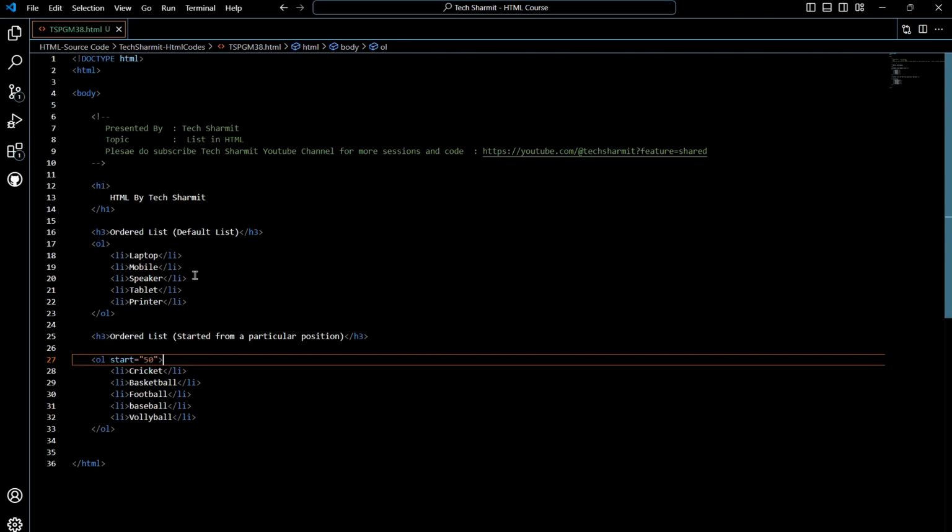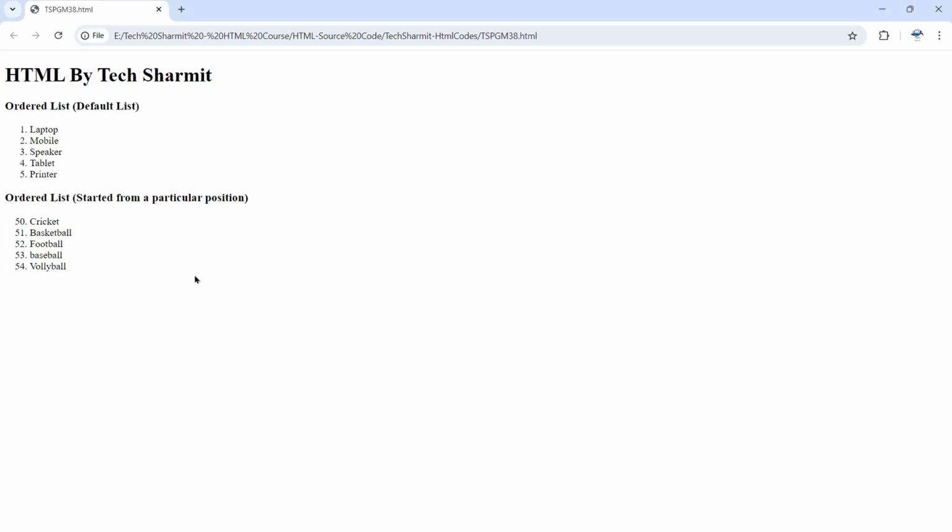So this is the advantage of using the start keyword, or you can say the start attribute. By simply adding this start in the ordered list tag, you can customize and instruct your code to start the list from a specific position. Like right now we are using it for 50, so it will start the entire list from the 50th position.